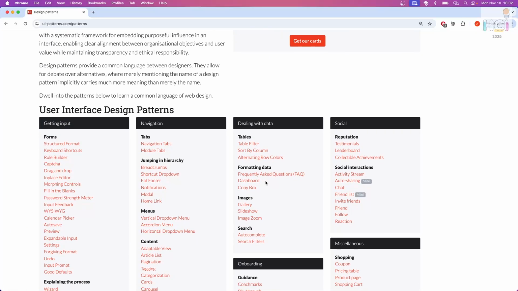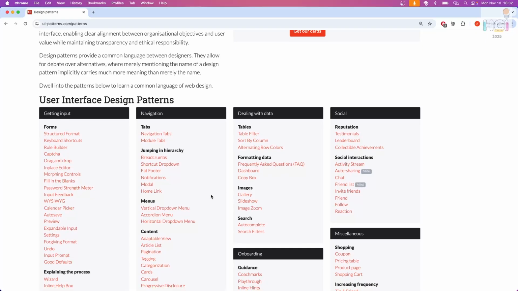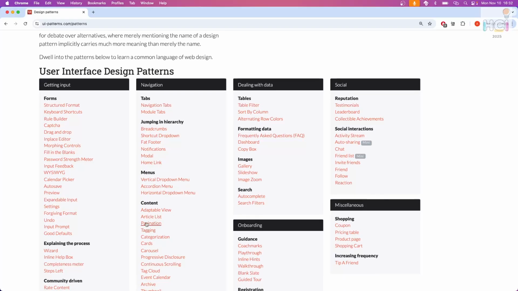You have different categories of patterns. Here you have patterns for getting input, patterns for navigating the page, and patterns for social networks. For example, if we look at, I don't know, pagination.